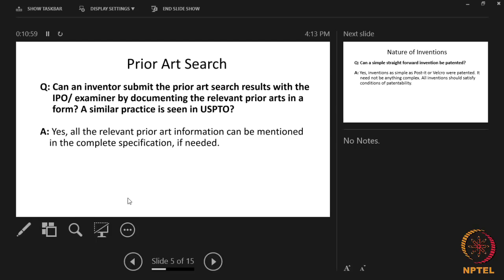Prior art search. The next question is on prior art search. Can an inventor submit the prior art search results with the IPO examiner by documenting the relevant prior arts in a form? A similar practice is seen in USPTO. In the Indian Patent Office, we don't do it in any particular form. What we do is, if the prior art is relevant, we present the prior art as a part of the specification.